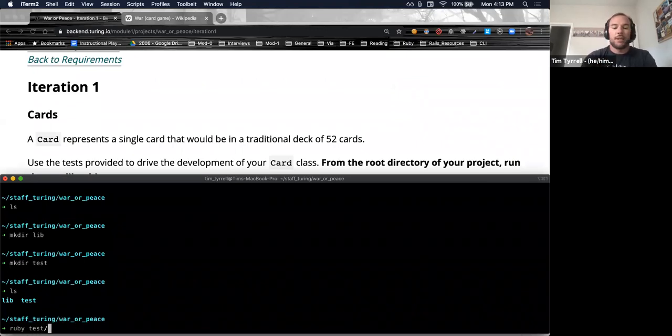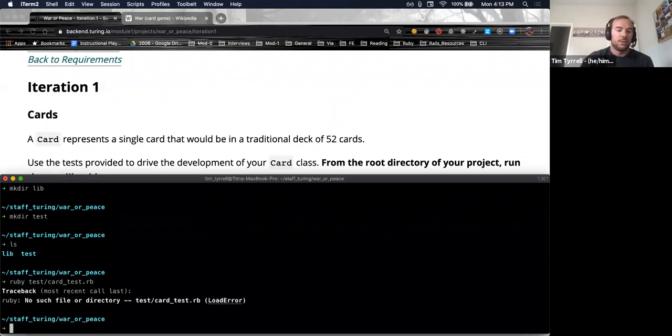Mine's not going to run because I don't have a card test, but this is what it would look like. You do this from the root. It's going to tell me no such file, cardtest.rb. That's a load error. But when you clone the project down, you will have a card test in there, and you will be able to run this.